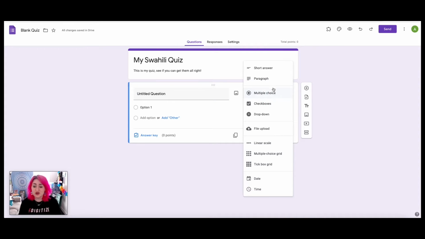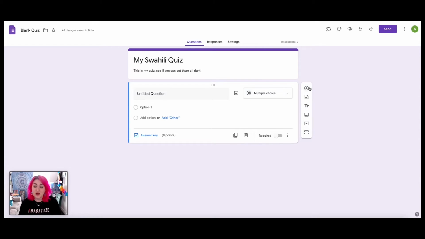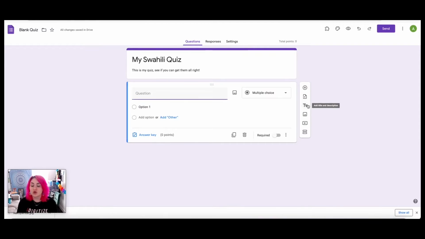So if you click here, you can see that we've got short answer, paragraph, multiple choice, checkboxes, drop down, file upload, linear scale, multiple choice grid, tick box grid, date and time. So there's lots of different things we can put in there. We can also add things in here. So you can import questions if you have them somewhere else. You can also add a title and descriptions, add an image, add a video, and add a section.